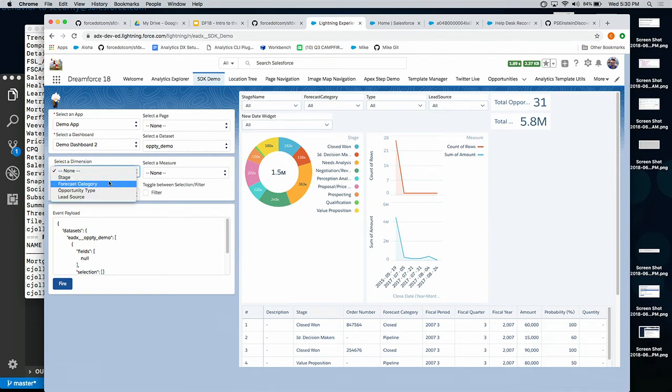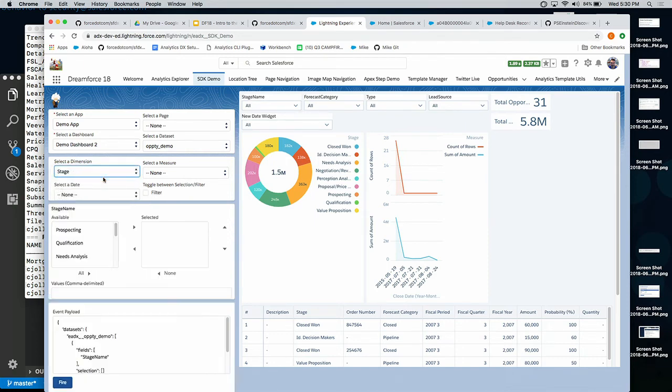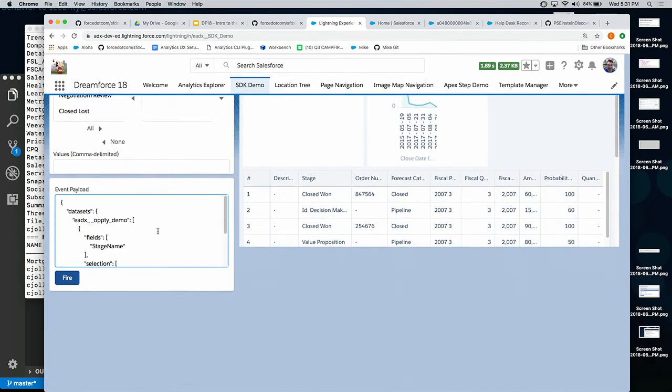So let's pick that same dimension called stage here. And it goes off and says, what are the valid values for stage that map into the same ones we saw here, like we saw closed won. So let's go down here and pick it again. I'm going to use the Lightning dual pick list to select it. And this is actually building up a JSON payload down here at the bottom. I know the font's kind of small, but you can see this here. This is the payload we're going to fire to tell analytics to do that particular selection.